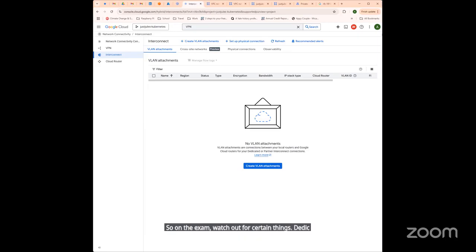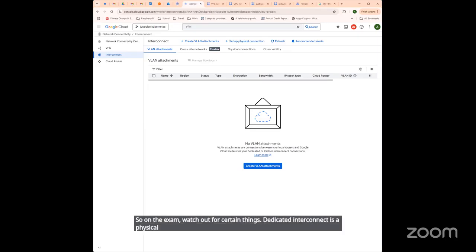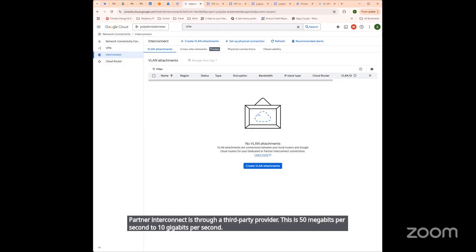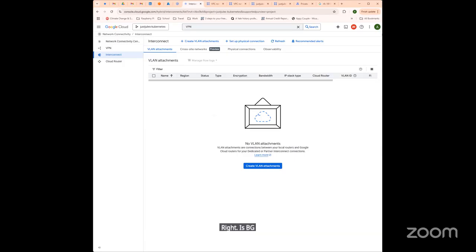So on the exam, watch out for certain things. Dedicated Interconnect is a physical connection at a Google facility with up to 80 gigabits per second. Partner Interconnect is through a third-party provider. This is 50 megabits per second to 10 gigabits per second. Is BGP required? Yes. Both options need Cloud Router with BGP. Encryption: it's not encrypted over the link. It relies on app layer encryption if needed. Compliance: this meets the needs for HIPAA, FedRAMP, and financial services, and more.